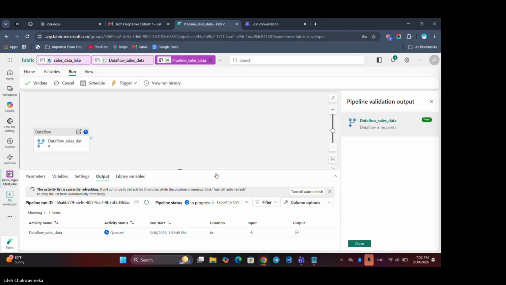No, just run. Don't worry, you just run your pipeline. The pipeline will automatically save. Everything that we did in the data flow is working now. If it is successful, it will tell you successful.